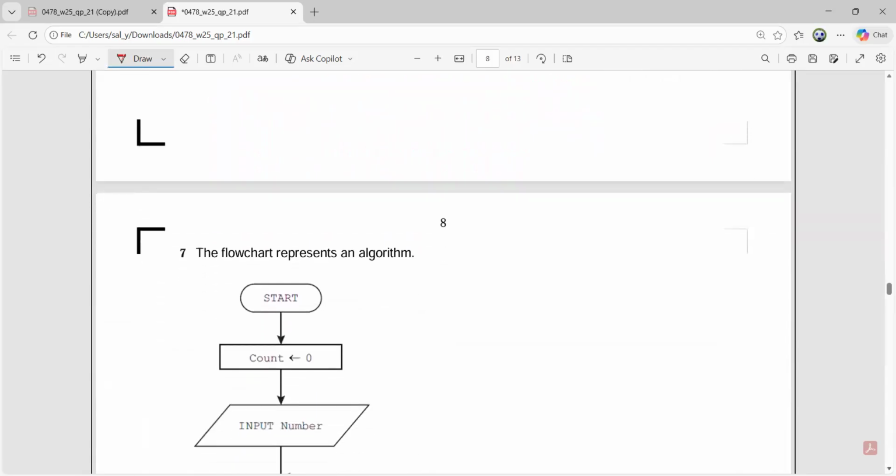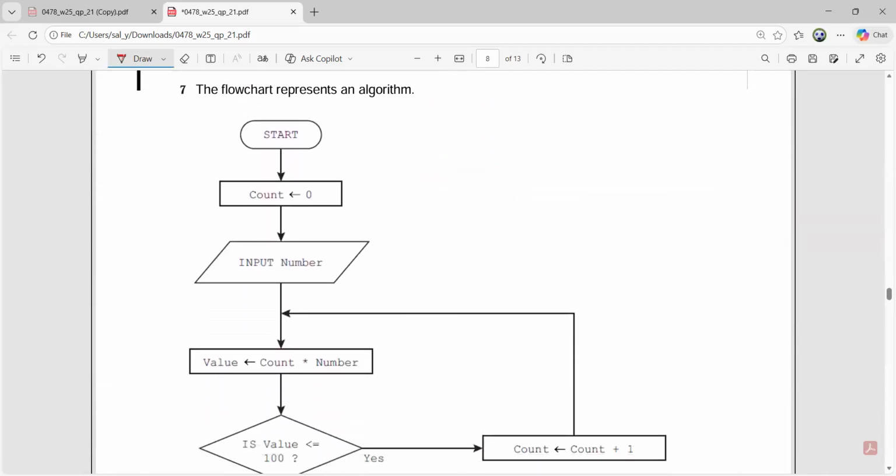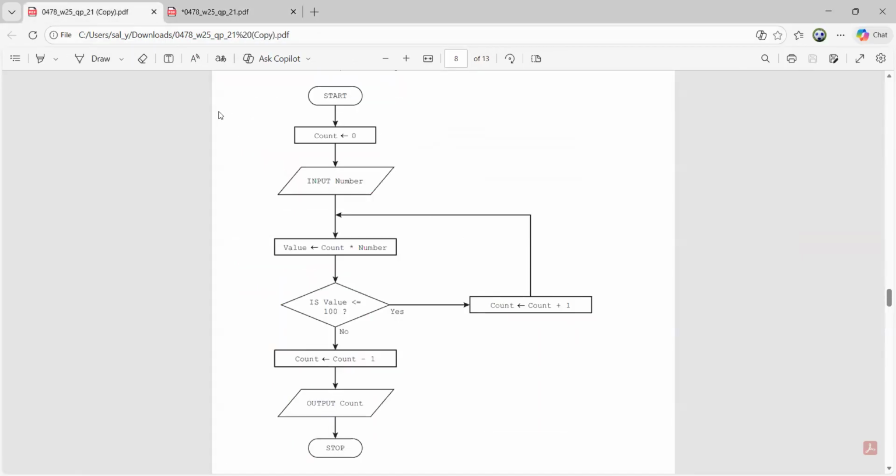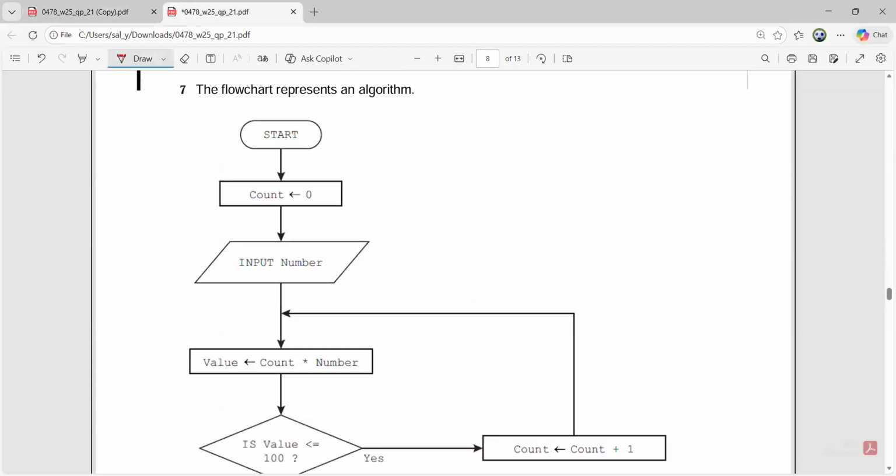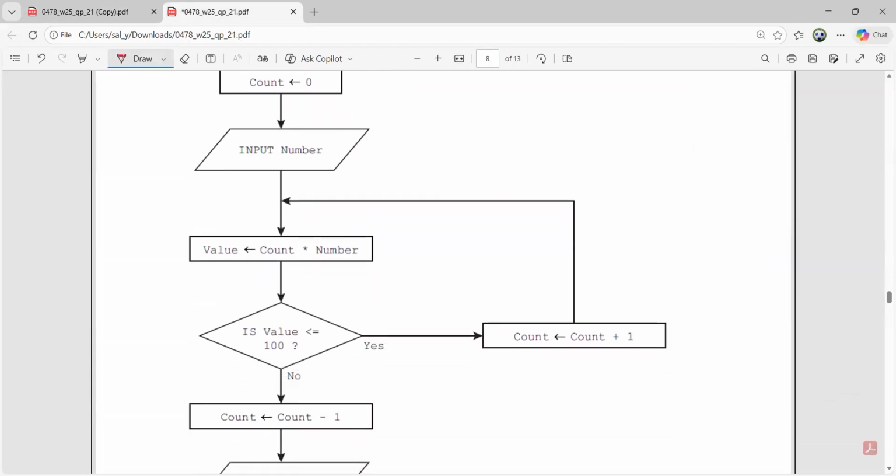Okay, question number 7. The flowchart represents an algorithm, and this is the flowchart. It starts with a start, count assignment operator 0, means count is 0, input number, value assignment operator count into number, is value less than or equal to 100, yes, so it is count equals count plus 1, no, count equals count minus 1, output count, and stop. Let's see. Now, what is the question?